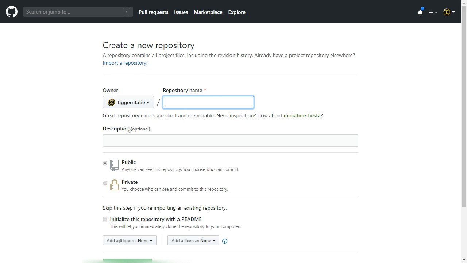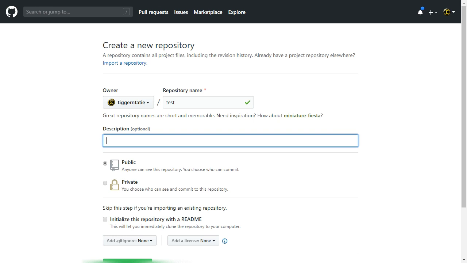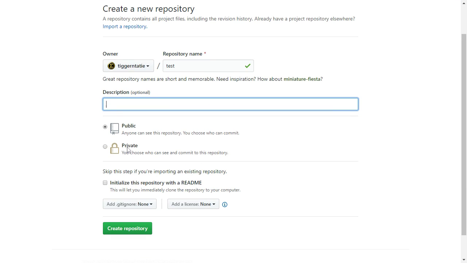So on this page, you're going to have the name of your account, and then on the right, a repository name, something short, sweet, and meaningful. Test wouldn't be bad. You don't need to put a description in here. I would suggest keeping it public. You can have private ones if you want. I think a free account may have a limited number of private repositories available.